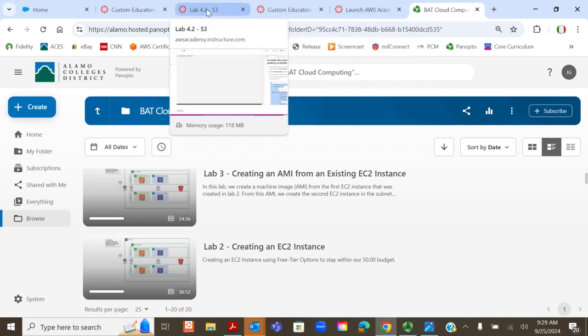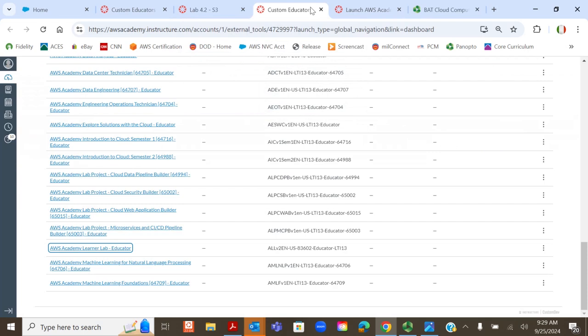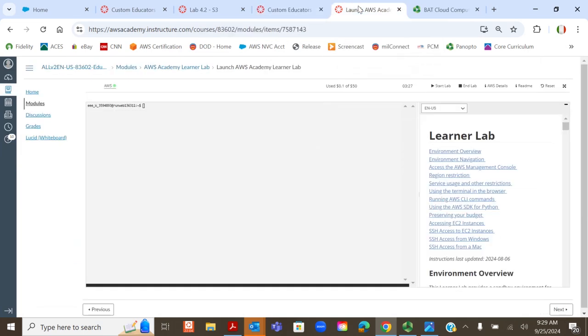So we'll go to our Academy Learner Lab, right? Under the module that says Launch AWS Academy Learner Lab, you'll click Start Lab, okay? And you may have to pause the video for the yellow circle next to AWS to turn green. It should take about 60, 70 seconds, okay? Mine's already started, and I'm going to click on the AWS console, because my light is green.